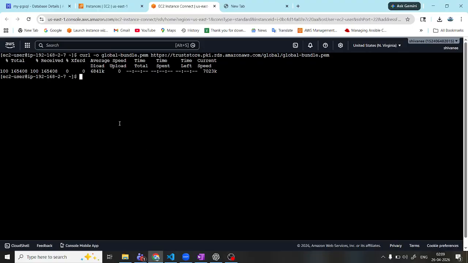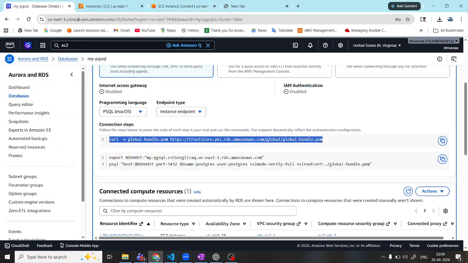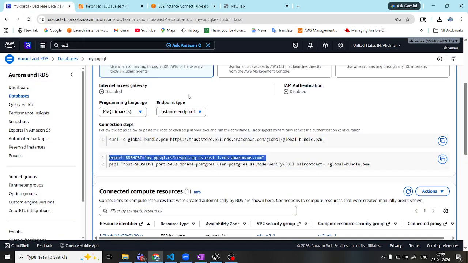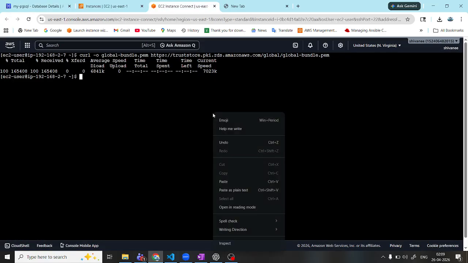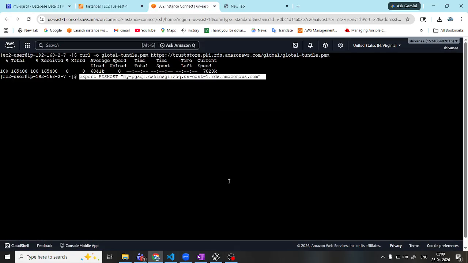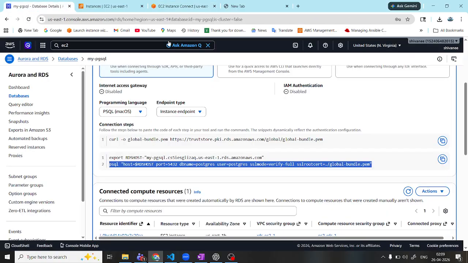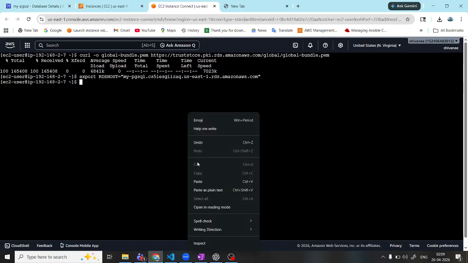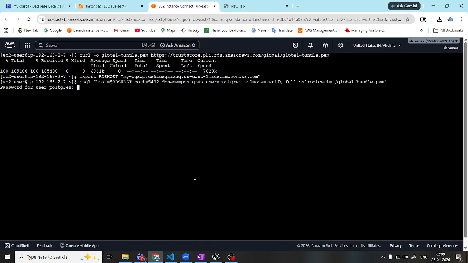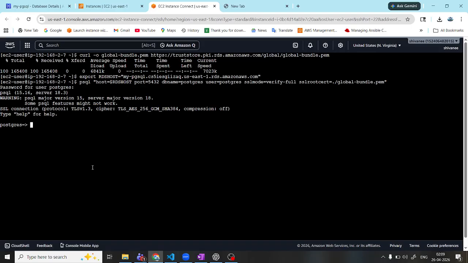Okay, it is connecting. Now export this host name inside the Linux VM and run this command. Test the connectivity. It will ask you for the password authentication. As we chose, give the Postgres username and password. So it is connecting to my database.